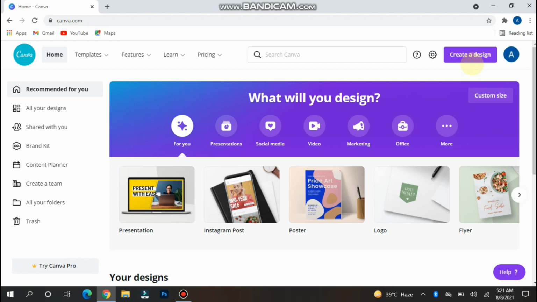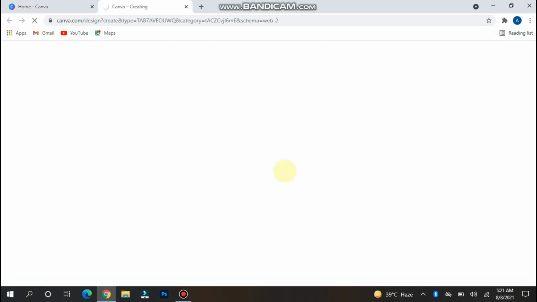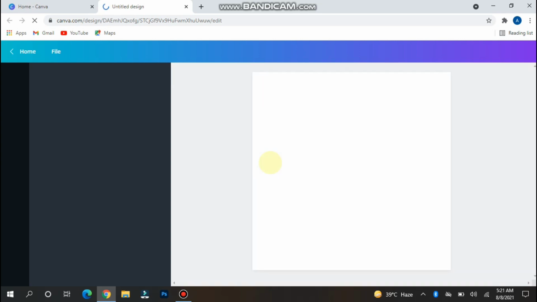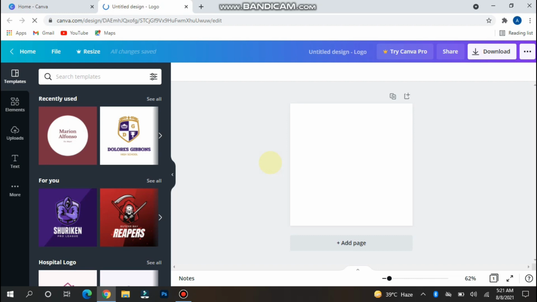and here you will see a create a design option. Simply tap on it and you will see multiple options here. Simply click on the logo to create a simple logo. And if you don't know how to use Adobe Photoshop and Adobe Illustrator, you can still create a logo on Canva. So you will see an editor is open here.